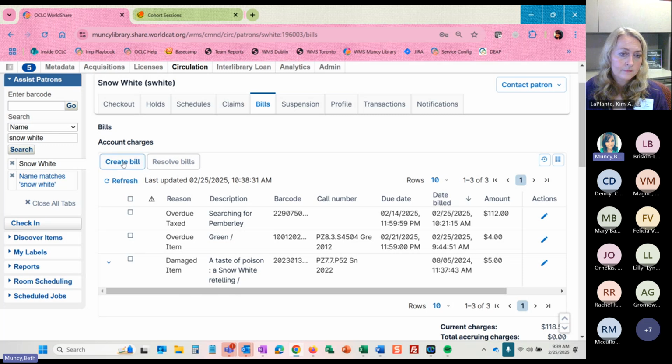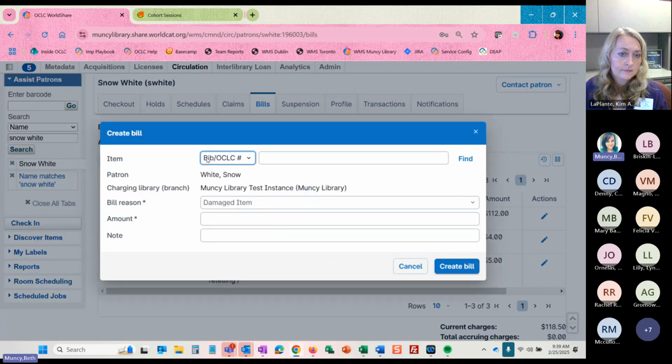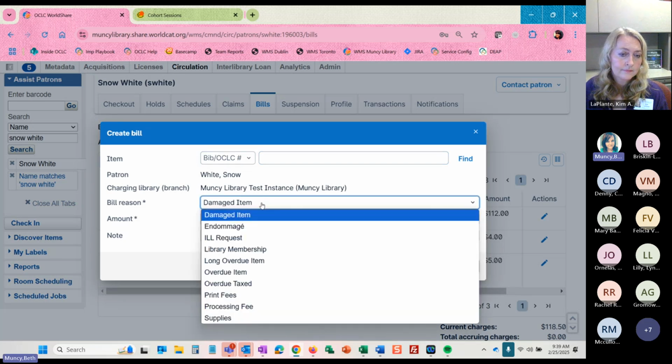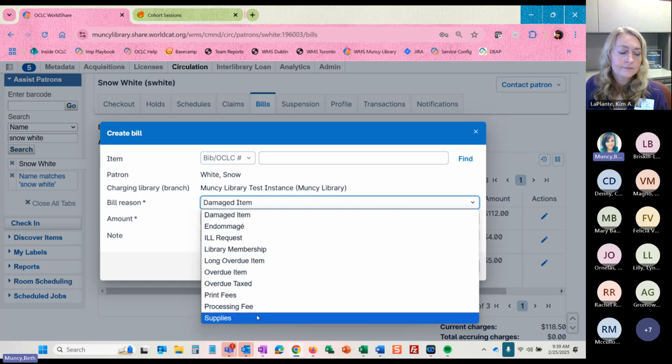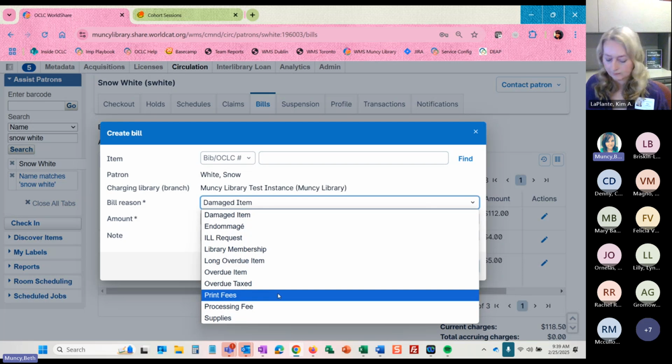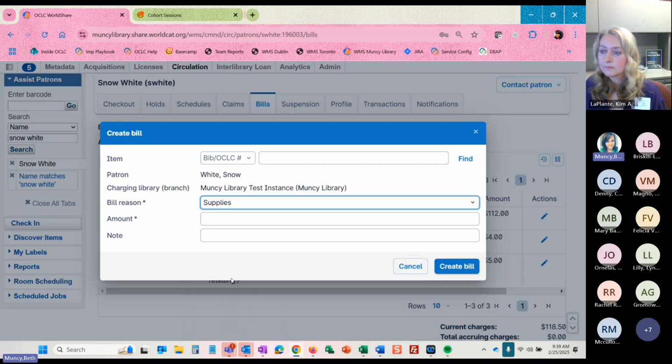So we can create a bill and we'll see we can attach it to a specific item, or we can leave that blank, but we do need to include a reason why we're charging the fine, whether it's for a damaged item, maybe it's a library membership, maybe supplies, printing fees, whatever it is that would be considered a manual charge, we can put that on here. Charge the end. And create our bill.